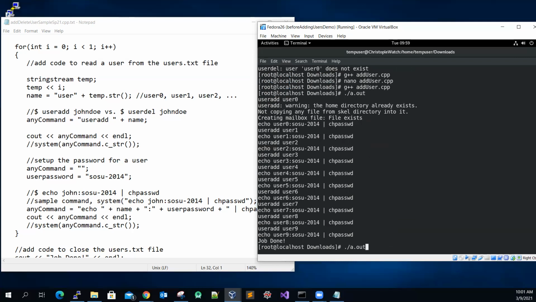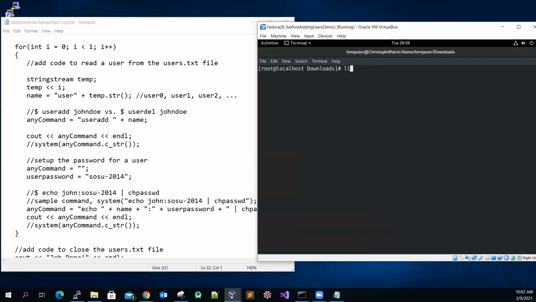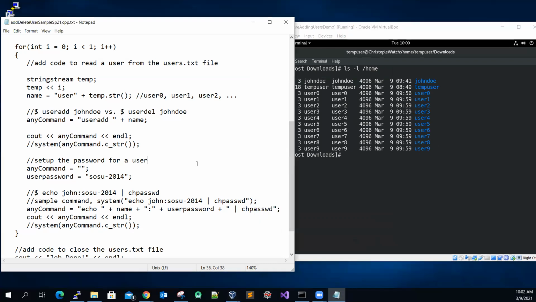But it won't hurt to double check, right? Let me try this, it will be easier. Root home data. You can see that, let me clear the screen. This is how easy it is to use a C++ program to add 10 users. For delete, I believe you can figure it out.